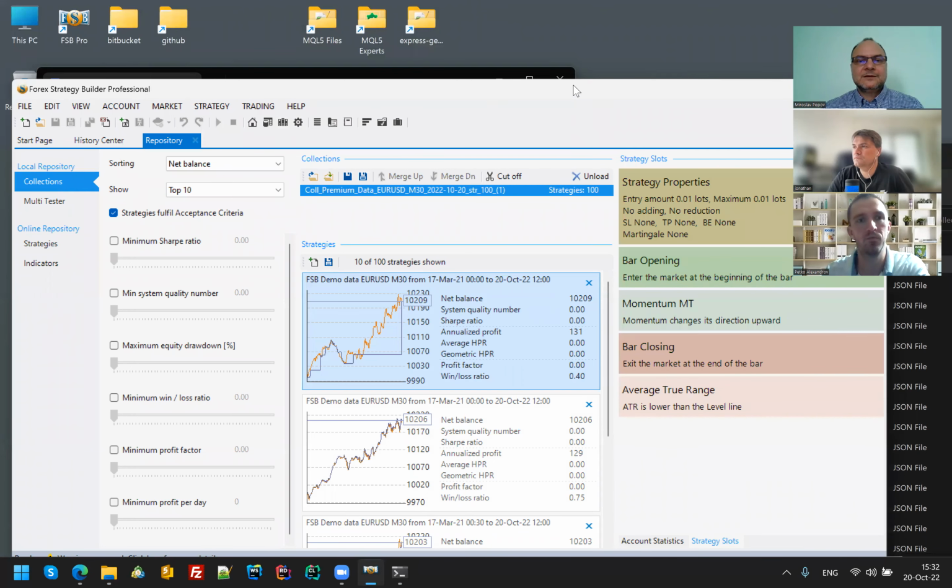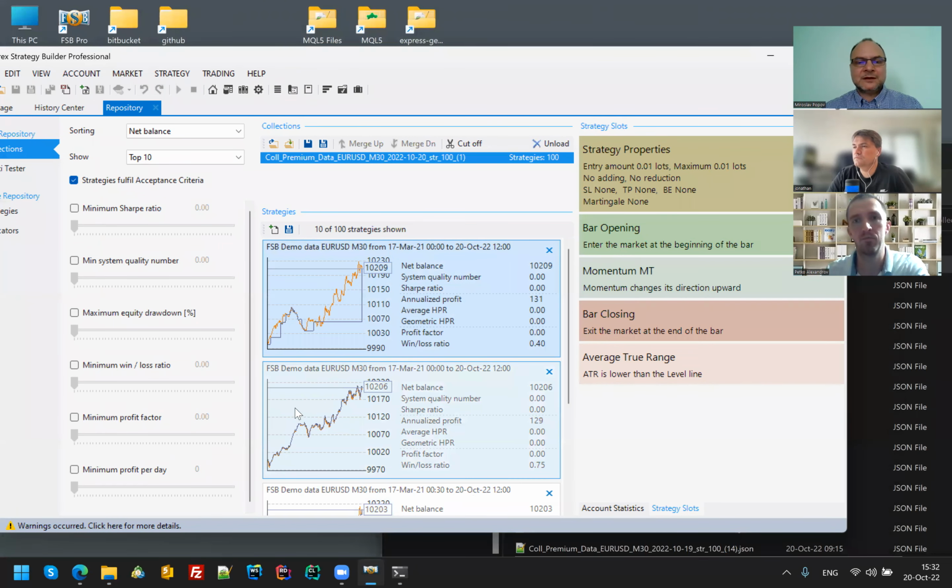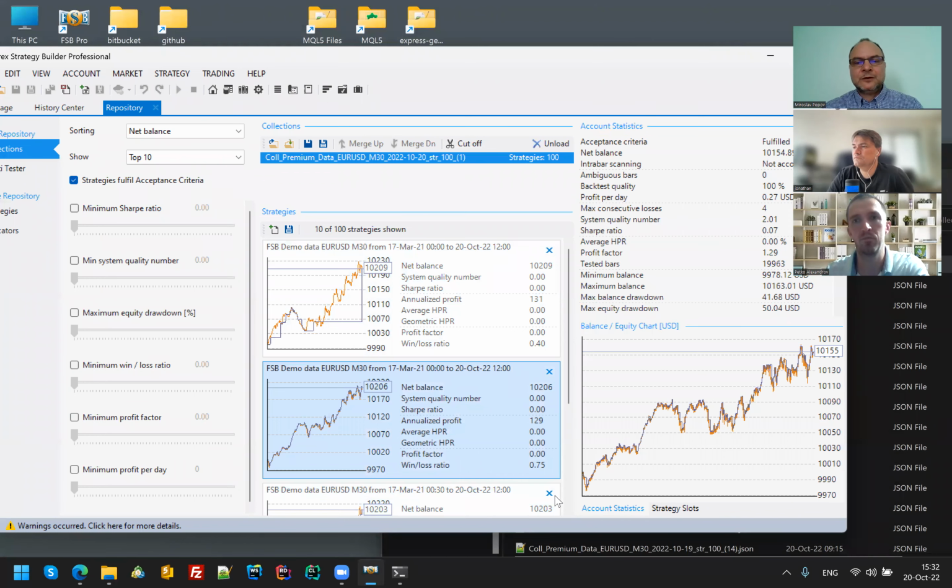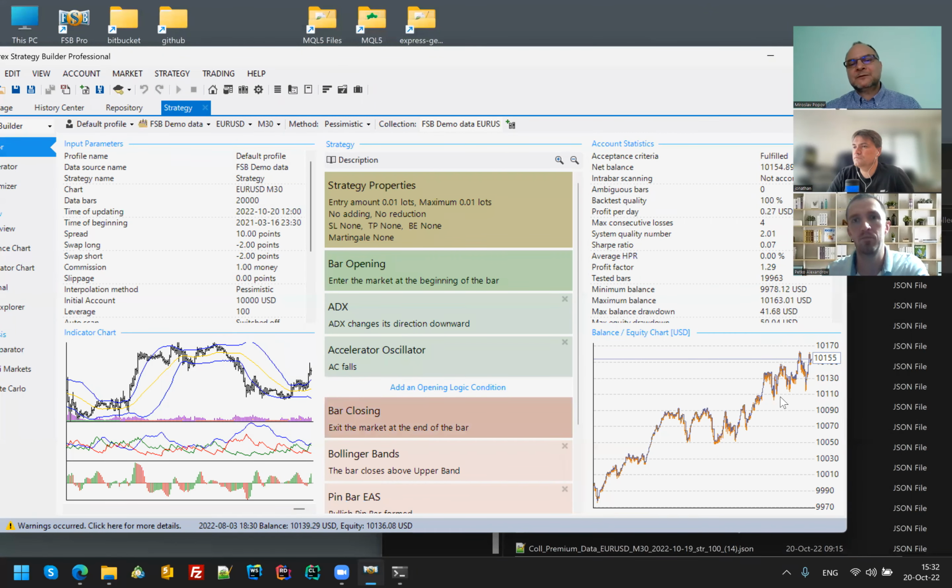Okay. You see, FSB imported the strategies. If you double click on a strategy, it opens in Forex Strategy Builder. Express Generator is 100 times faster than Forex Strategy Builder. So this was the main purpose.